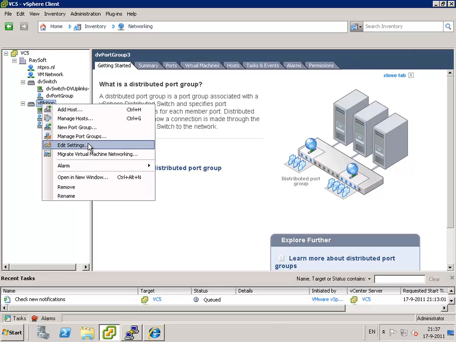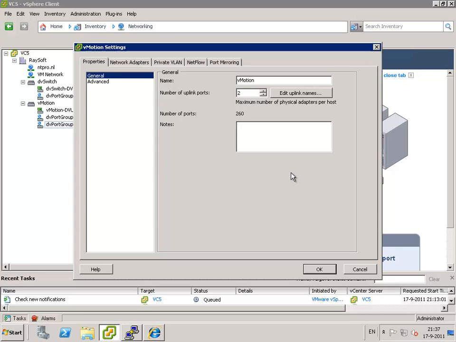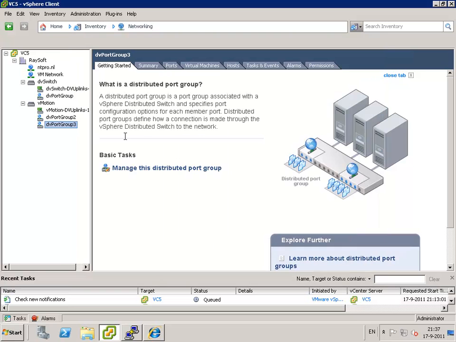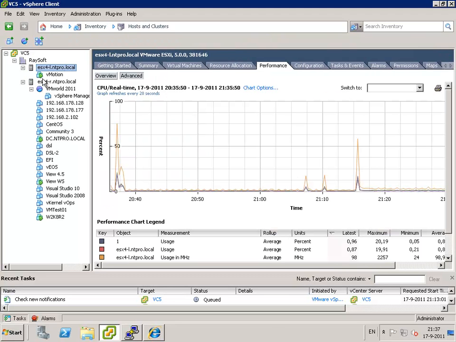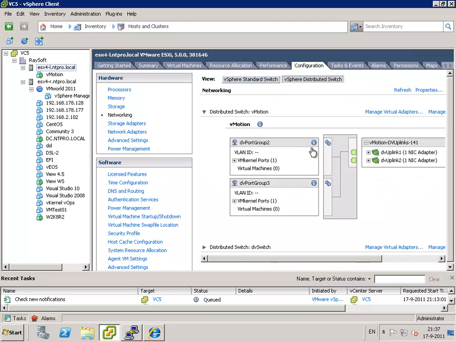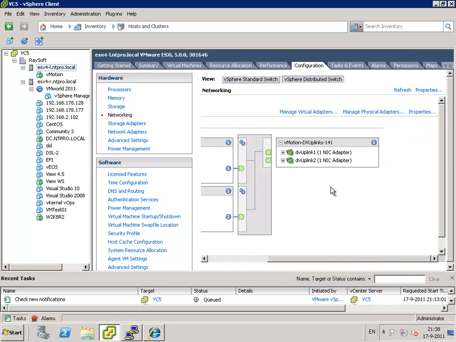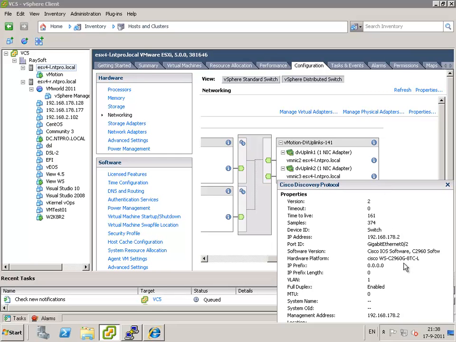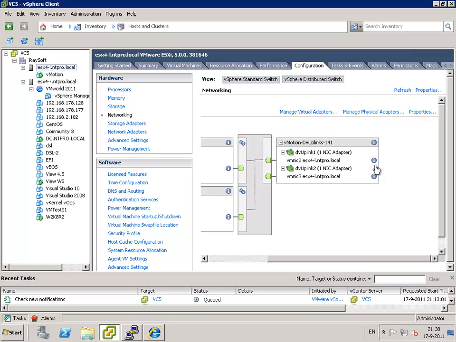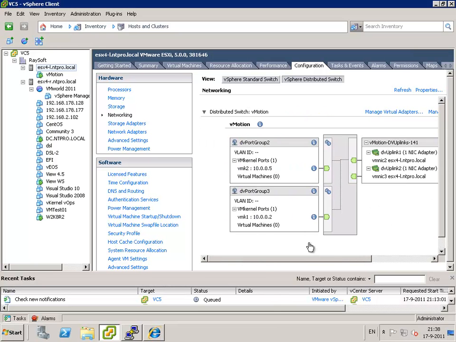The switch is configured with two DV uplink ports, so every ESX host has to contribute two physical network cards to the switch. When I'm going to my individual ESX servers, and I'm hopping over to hosts and clusters, and I'm going to ESX4, then at the configuration network part you will see at the vSphere distributed switch that the two port groups are created. I also created two VMkernel port groups, 10.0.0.2 and 10.0.0.5, and the switch is configured with two physical network cards. The physical network cards are connected to my gigabit switch, a Cisco switch with 8 ports, and both are on the same switch. So everything is configured correctly right here.